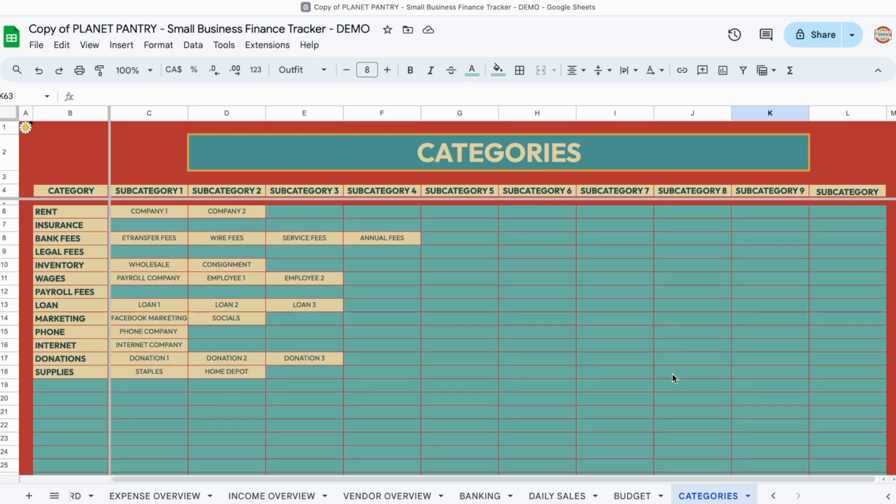So there you have your categories page. Once you've filled in all the information you can always add, but try not to go back and change anything because that might mess up some of your sheets. So keep what you have here, and then you can always add to it afterwards. But try to get as much information as you can in there, and you're ready to move on to your next sheet.